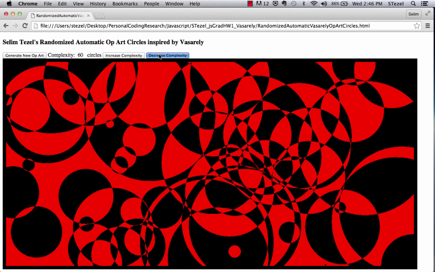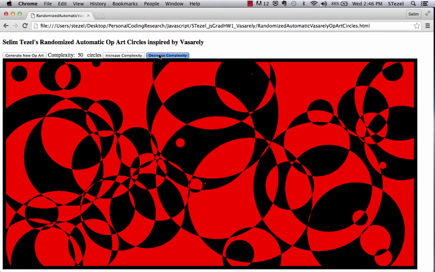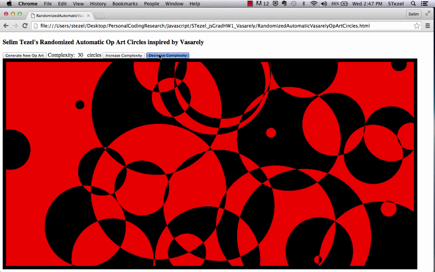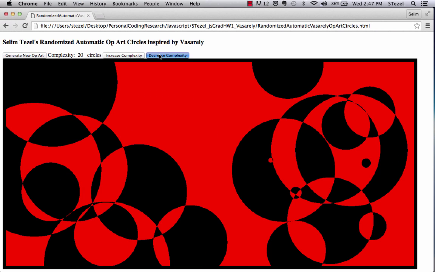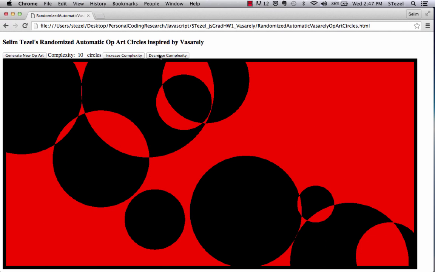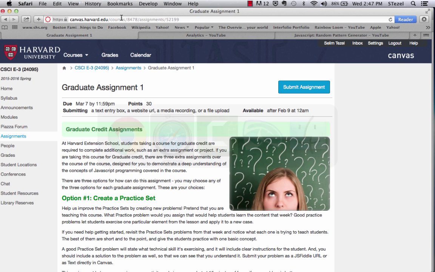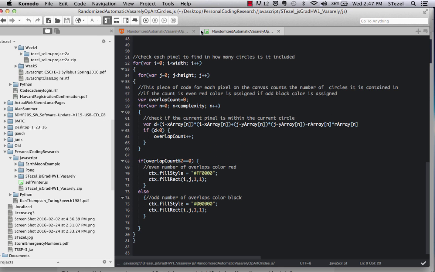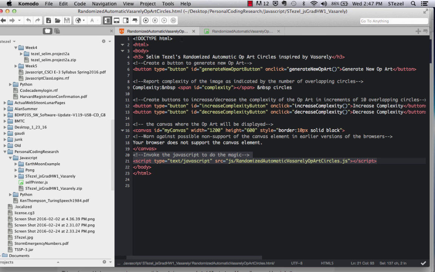And hopefully the rendering time also picks up when you have less and less circles to process. So here we have 20 circles, 10 circles. You see the complexity is much less than before. So what I want to show is the code that went into this. I want to start by showing, first of all, the HTML that went with this work.